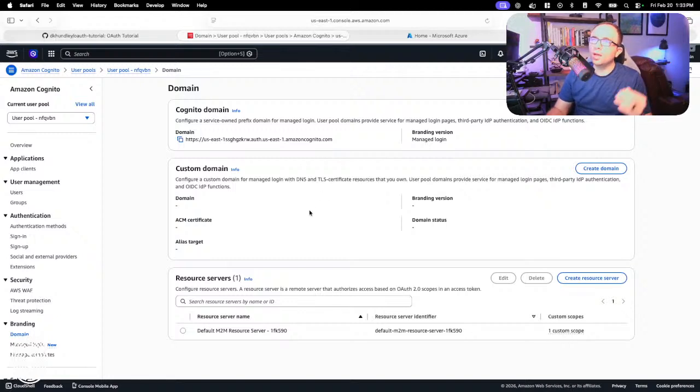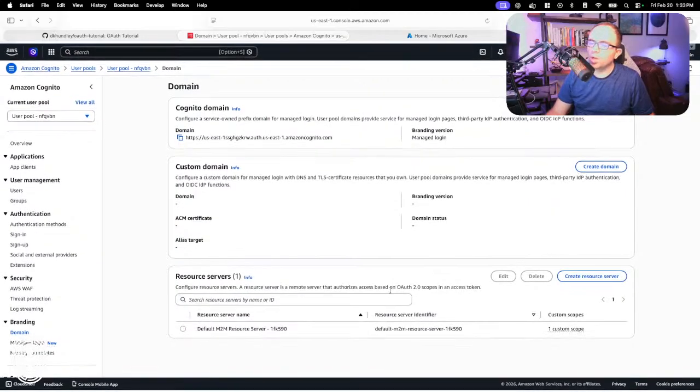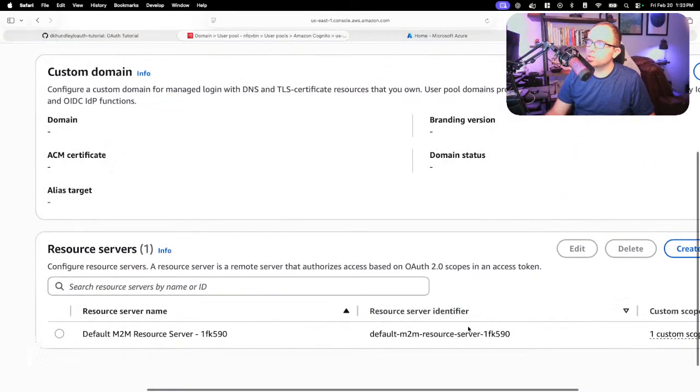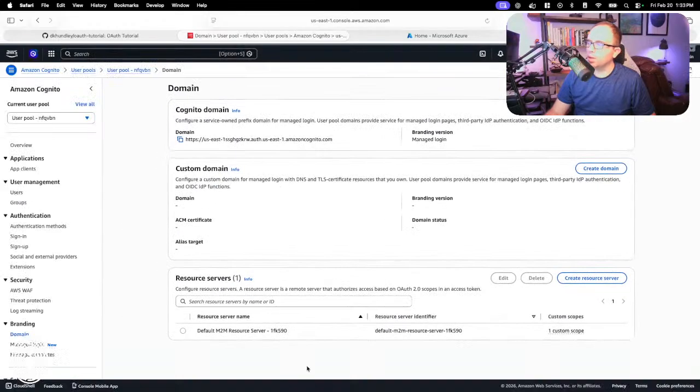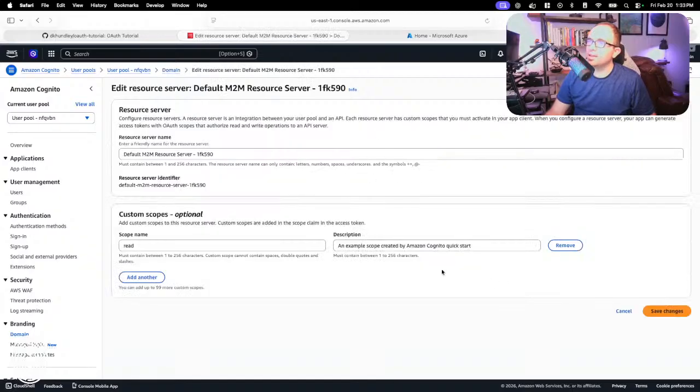So you can see whenever you actually go through the console interface here, you'll see that by default we do get a default resource server. And we are going to need to make note of this resource server identifier, because this is going to be how we know what scopes we have access to, or should have access to. So I am actually going to go in here and edit this.